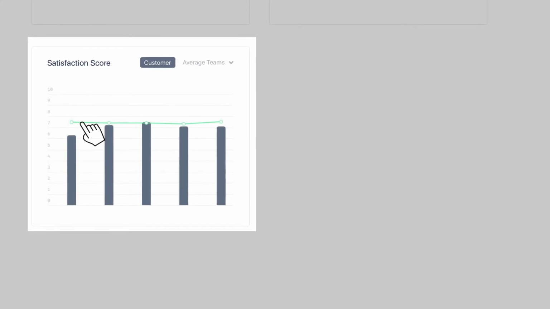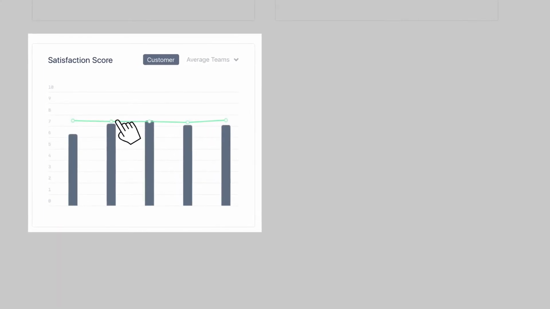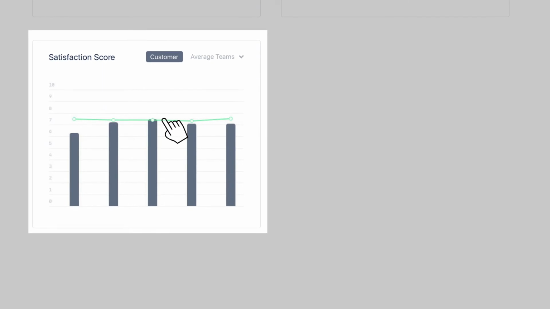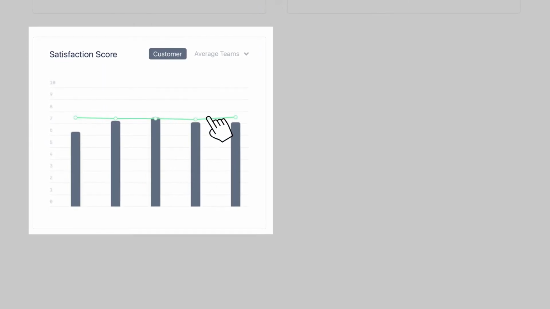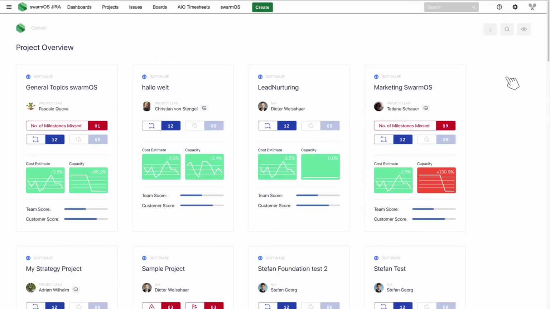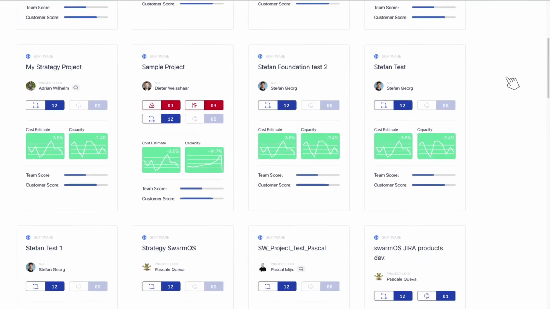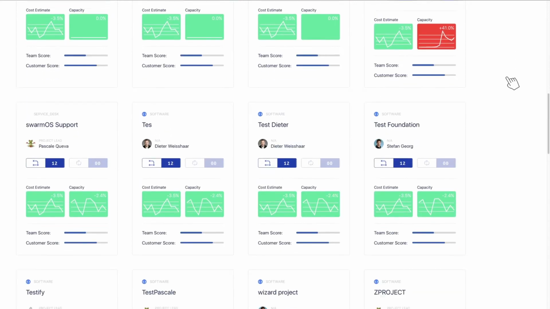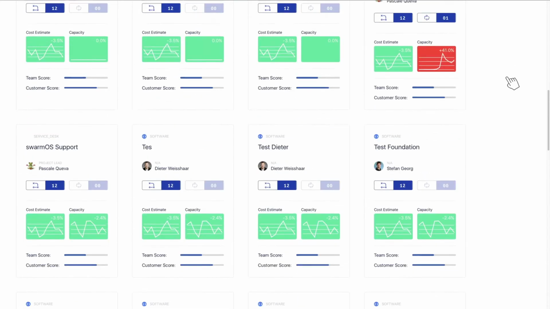The satisfaction score shows the customer satisfaction and team mood from the survey completed after every sprint and provides valuable insight to your business. You can drill down at team level on several reports if needed. Going back from the deep dive project level to the project overview, you can see all projects, not only the ones that you watch regularly. And you can switch to list view.